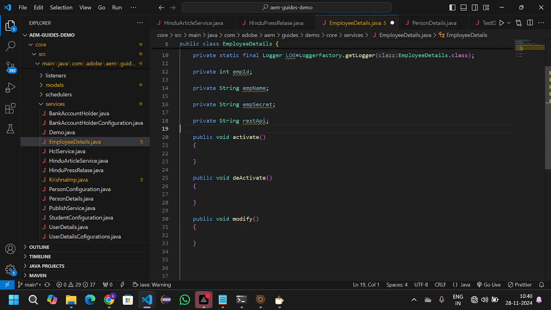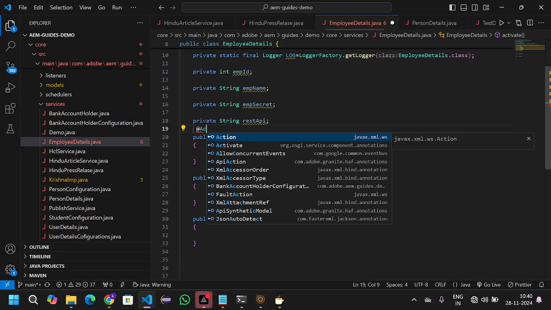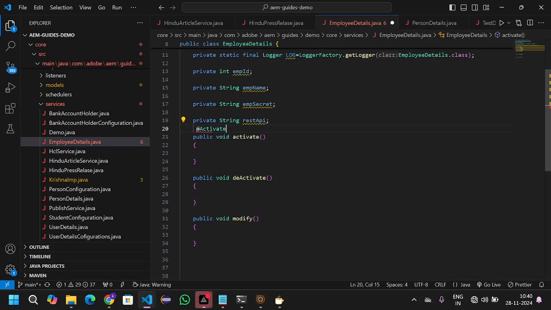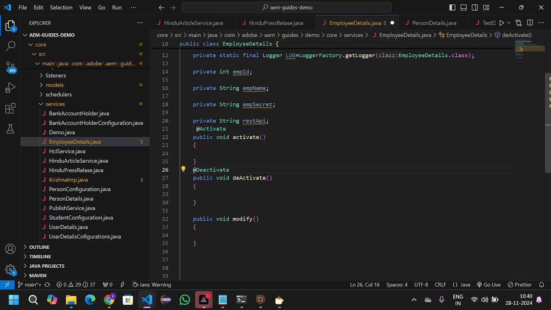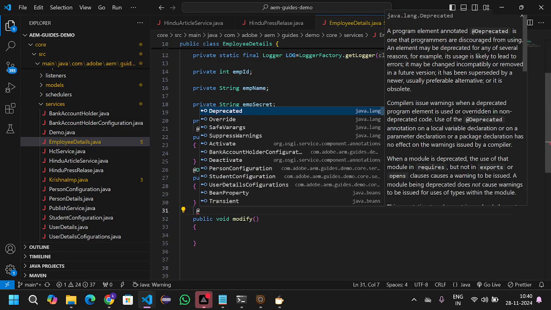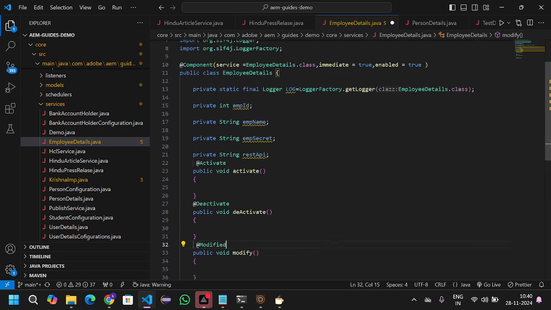Now these methods you can annotate with @Activate, and here also you can annotate with @Deactivate. This one also can be annotated with @Modified. Now inside you can pass some dummy messages.